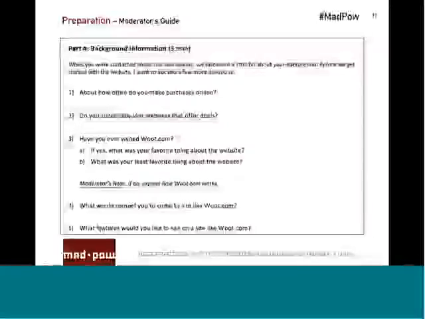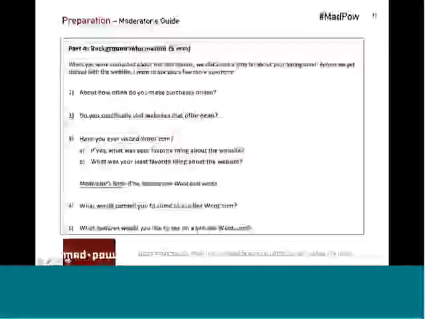And so here's just again some examples that we may ask about Boot.com. How often do you make purchases online? Do you use deal sites? Have you ever visited Boot.com? Here we get into the experience aspect. And then the moderator's note, like I mentioned earlier, these aren't meant to be read. These are meant to guide the session as we go.